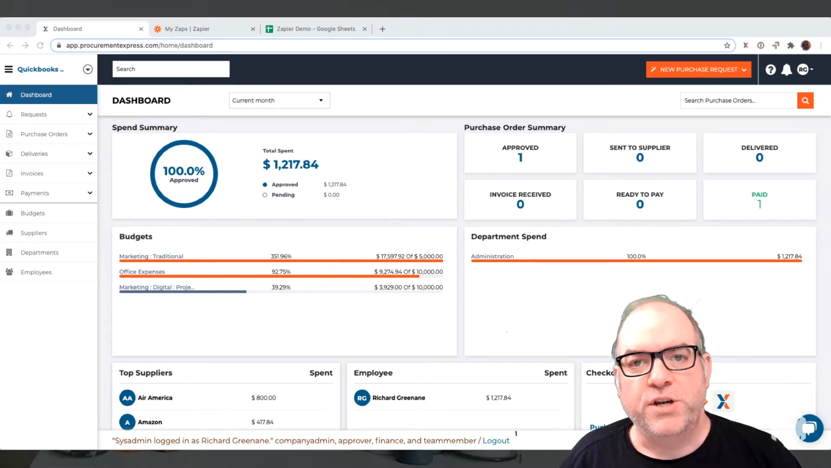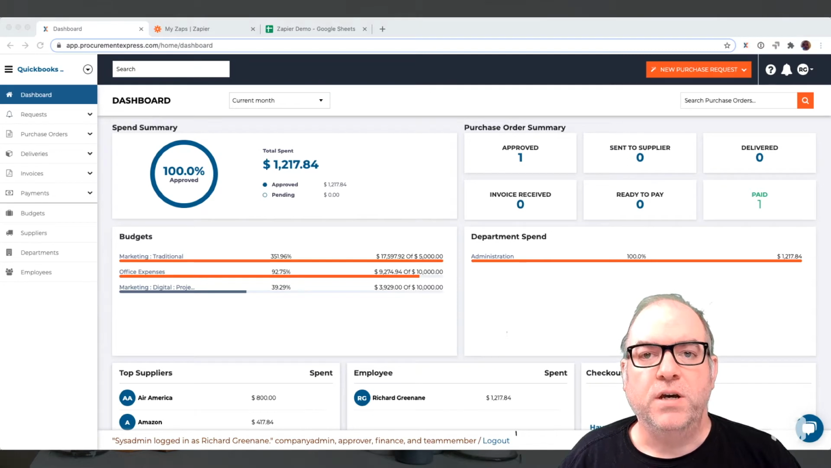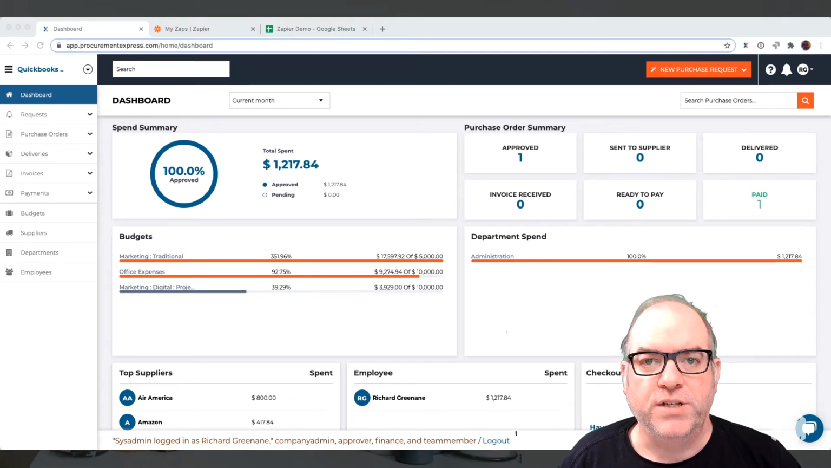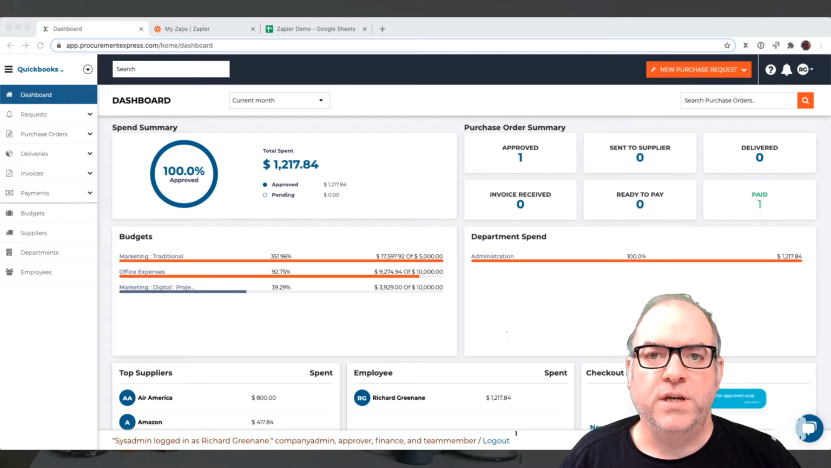Part 4 is going to show you how you can create a purchase order using Zapier using detail from another application. In this case, we're going to use any new row in a Google Sheet to produce a draft purchase order for us every time a new row has been added.